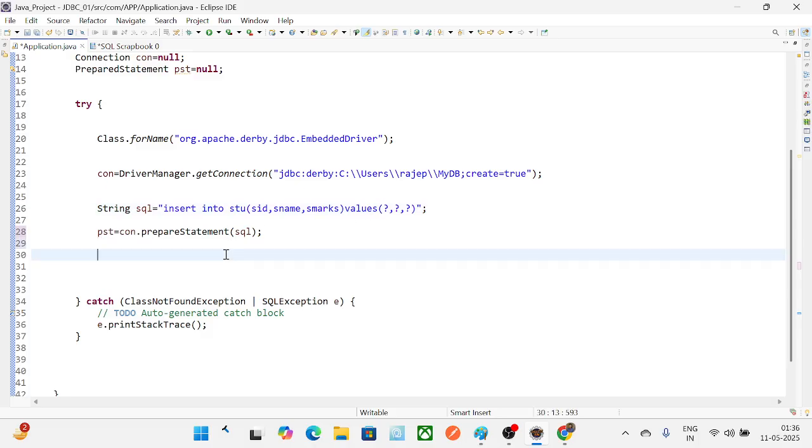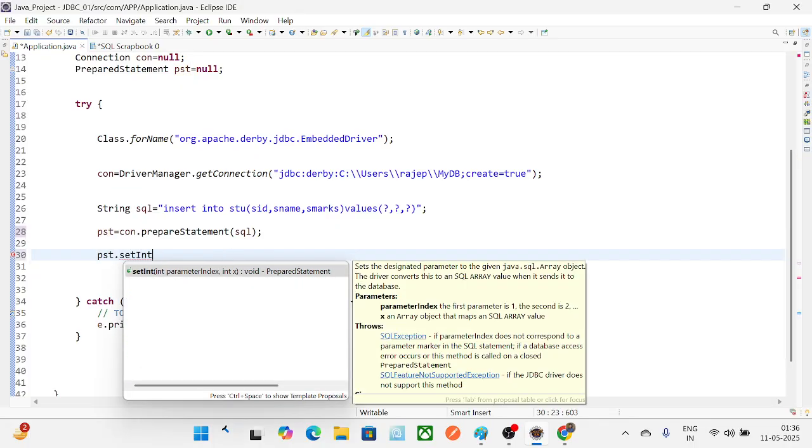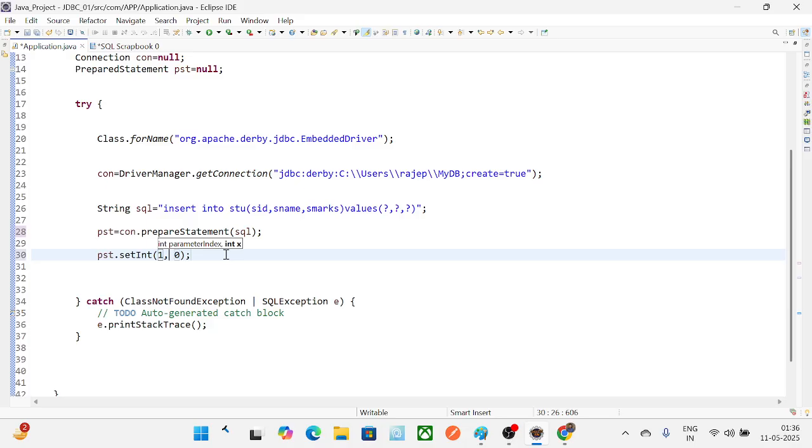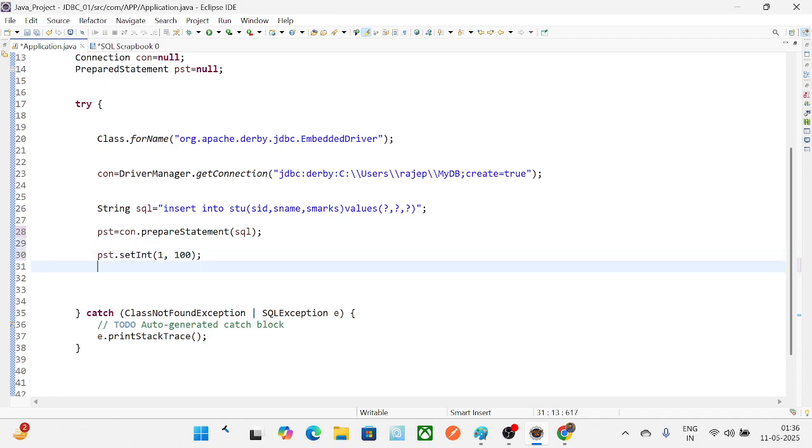In the statement we have methods according to the data type of the question marks. So we have the methods setInt, setDouble, setString. These methods belong to the data type of your question mark. Now we have to process each and every question mark. So I'm calling pst.setInt because my first question mark belongs to integer, and I want the value to be 100.